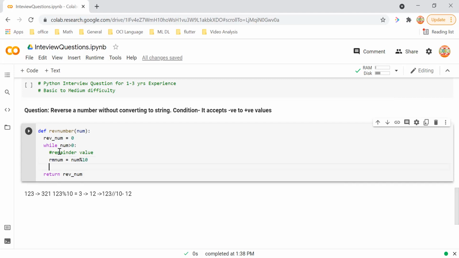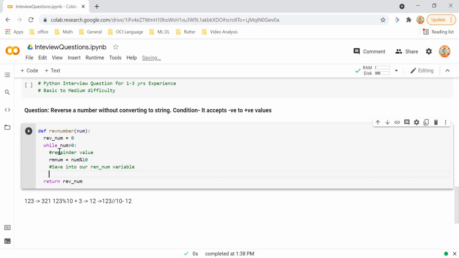The next part, guys, is that we want to save into our rem num variable. How can we do it? Whatever number we are getting, suppose I got the first number as 3. If I multiply by 10, it will be 30, and next time whatever the second remainder I get, I will add it.